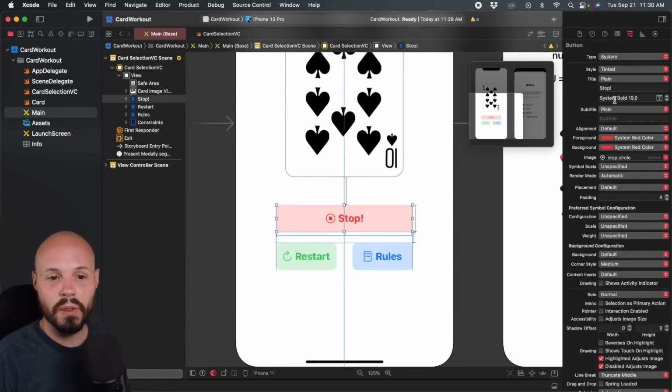You can see all this stuff here on the right on the configurations: the weight, the background, corner. You can add images, placement, render modes. There's a whole bunch of stuff that you can play around with and experiment with. And again, the WWDC videos that I link to will explore this more. But again, great new button system.